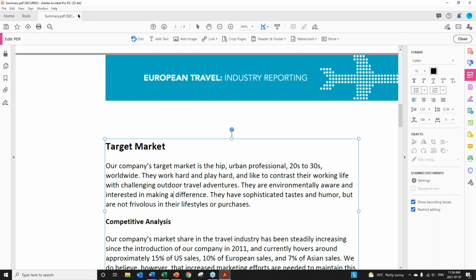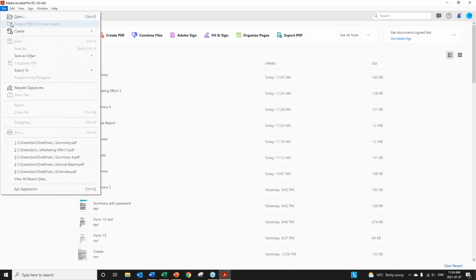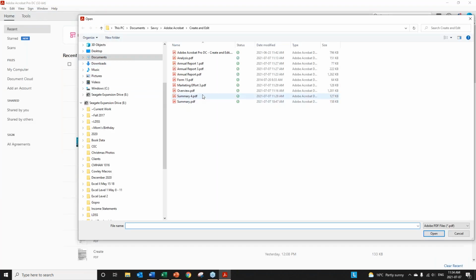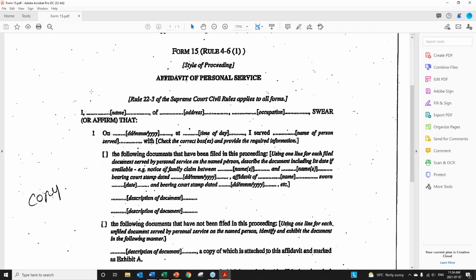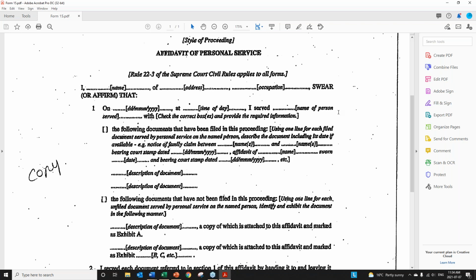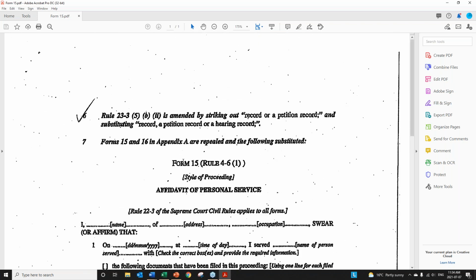Now I'm going to close this, and I'm not going to save it, and then I'm going to also show you what would happen with the Form 15 that I gave you. So this file is a scan, and you can see it's not a very good scan. It's quite pixelated. It's got some handwriting on it. It's got all these little dots. So it's not really a super clean scan.